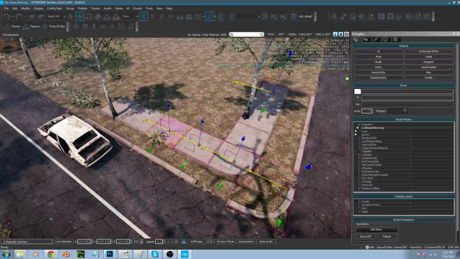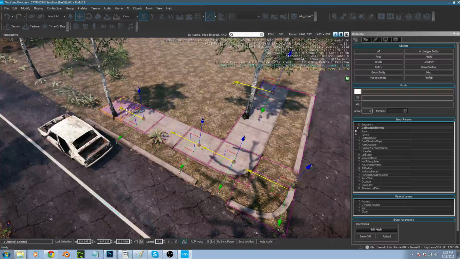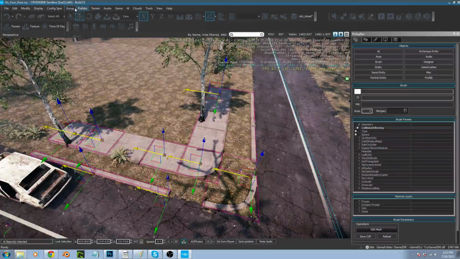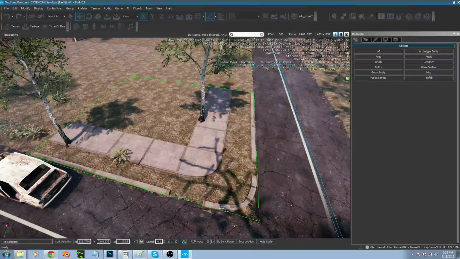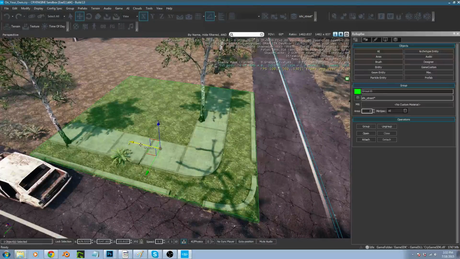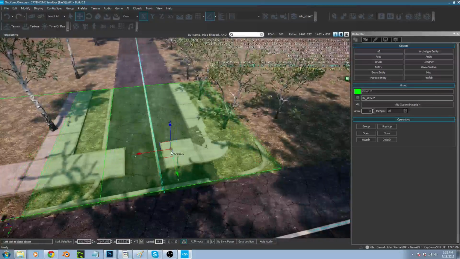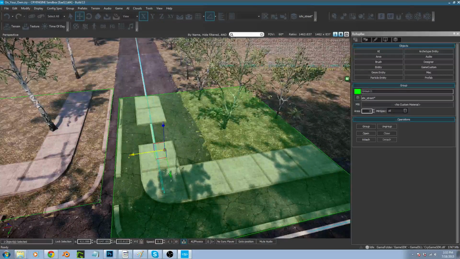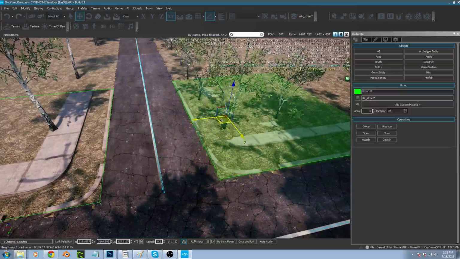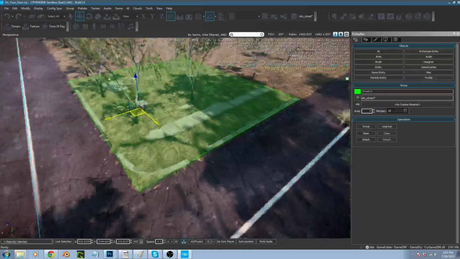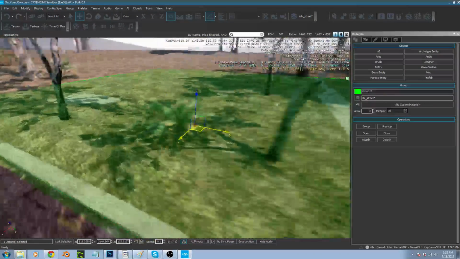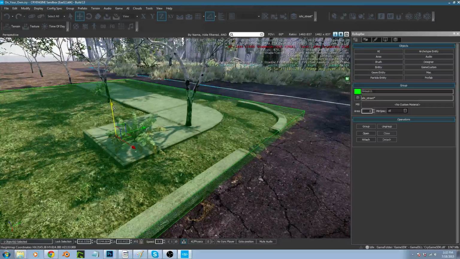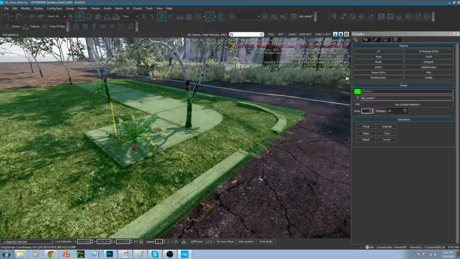So now what I can do is grab these items, make a group, bring them on this side, and there we go. I just need to lift it up a little bit. There. That's good.